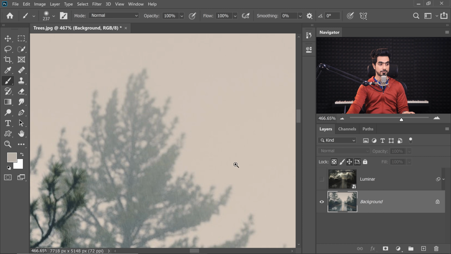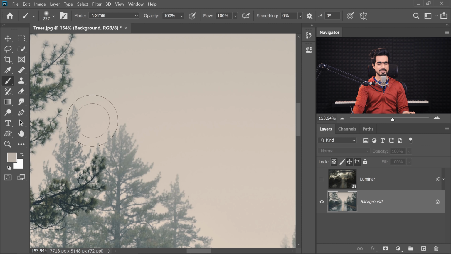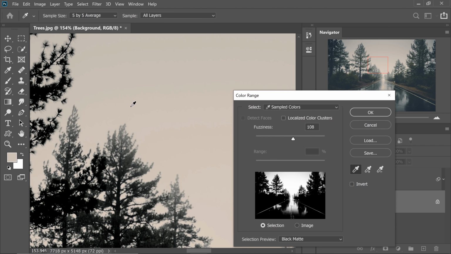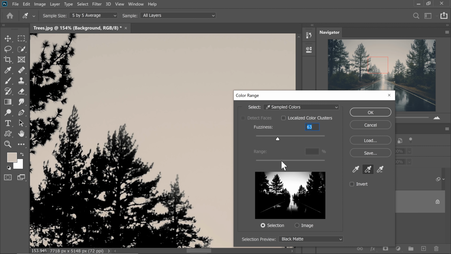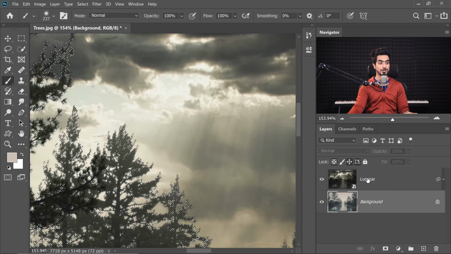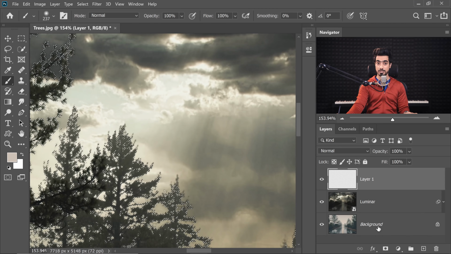Let's turn off Luminar for a moment and let's select this area, just the sky. And you can use color range to do that, right? So let's go to select and then color range. And we're gonna choose this area, decrease the fuzziness, and we can add the surrounding areas. This looks pretty all right. Hit OK. Now the skies are selected. Now let's turn on Luminar and on top of it, create one more layer.